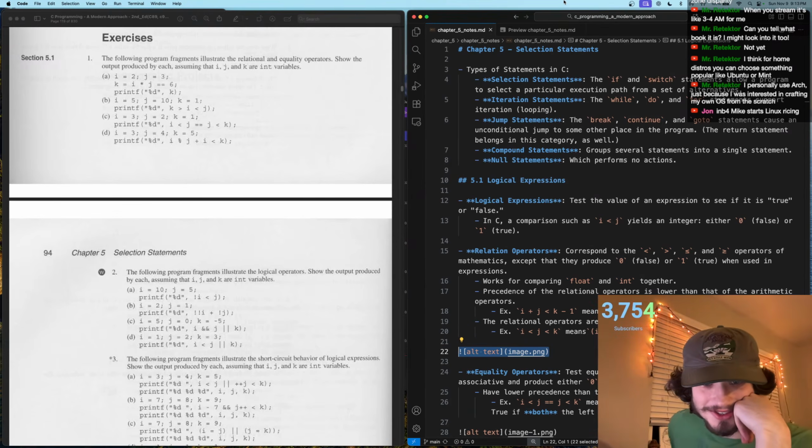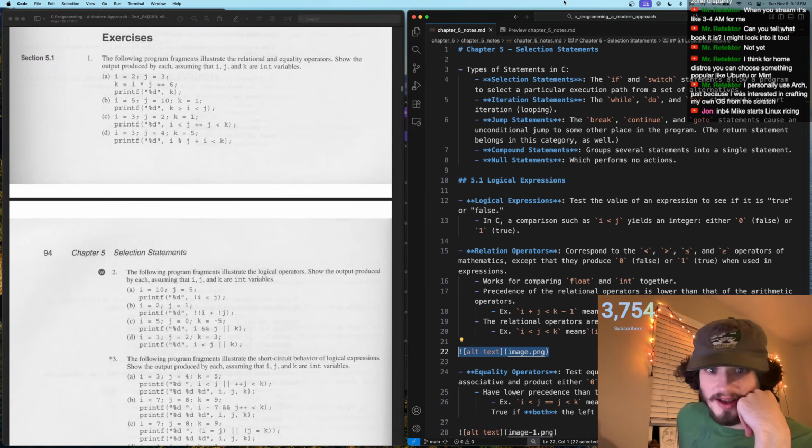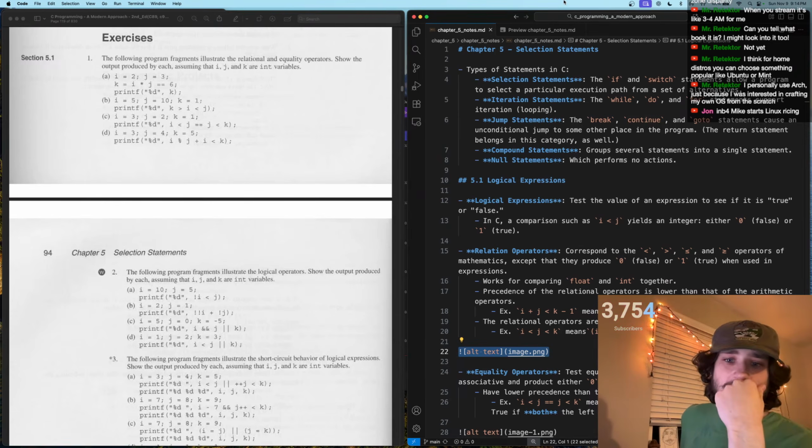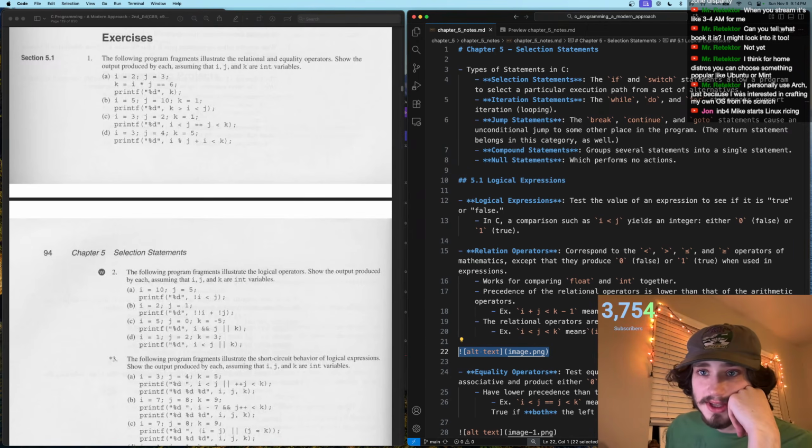I think for home distros, you can choose something popular like Ubuntu or Mint. I personally use Arch just because I was interested in crafting my own OS from scratch. Does Arch have support for home server stuff? Don't people typically go with Ubuntu or Fedora for a server because it has that build? I'm not sure. There's so much stuff, so many packages and all this yada yada.